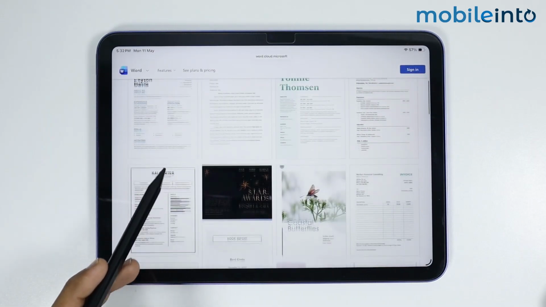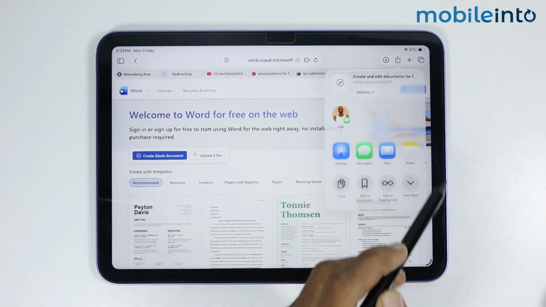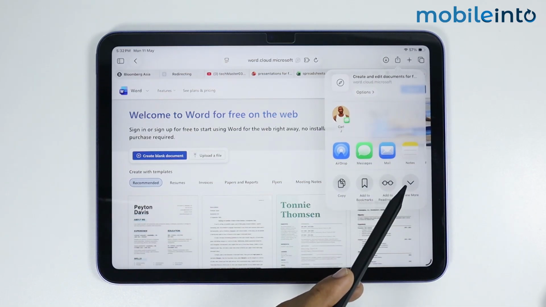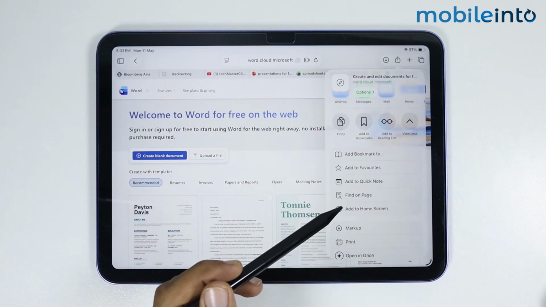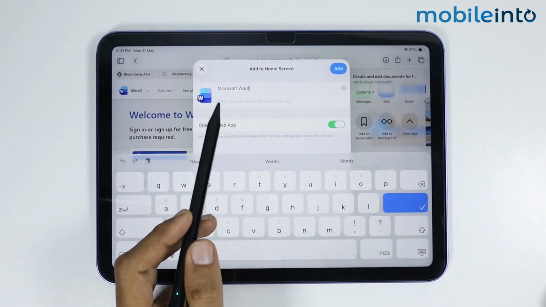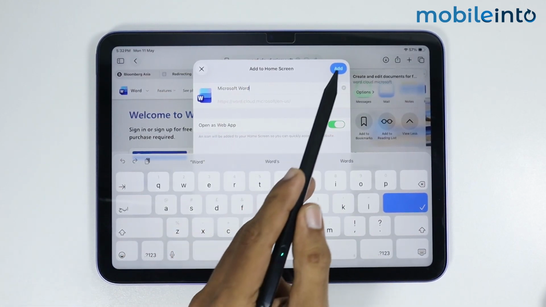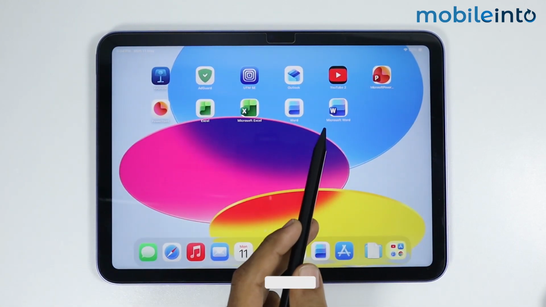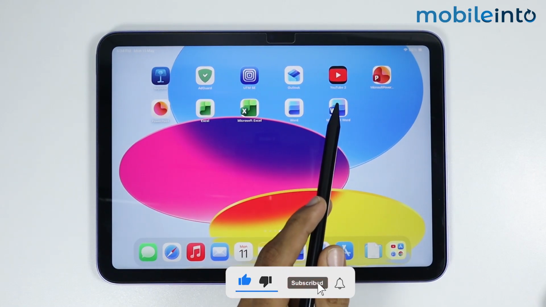Now to add the web version of the Microsoft Word to your home screen, just tap on the Share button at the upper right corner on the screen, then tap on View More from this menu. Now just scroll down and select Add to Home Screen, and from here you can give a name to this web shortcut which we have created. I will leave it as Microsoft Word, then just tap on Add, and as you can see we have successfully created a web shortcut of Microsoft Word on our iPad.